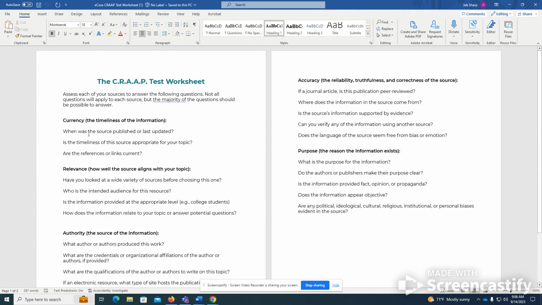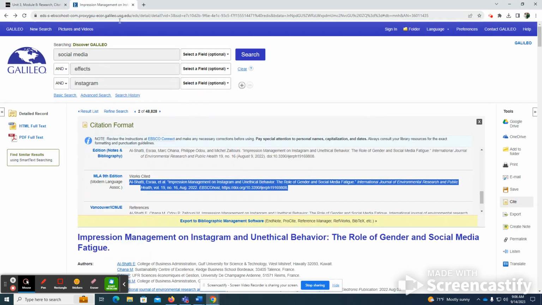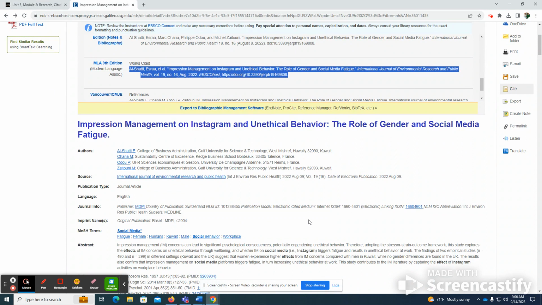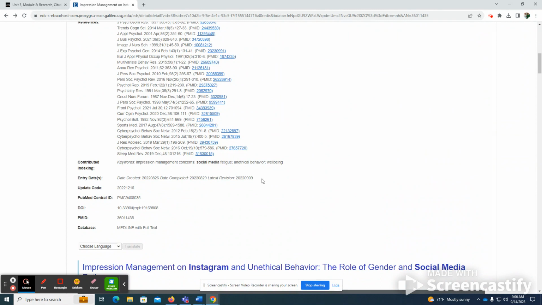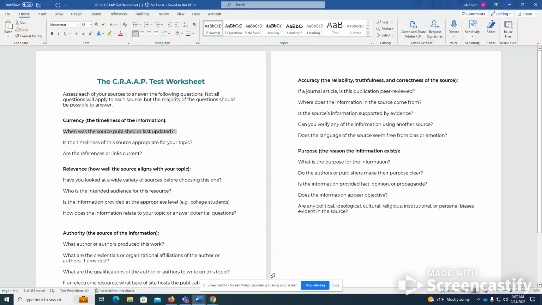If you look back at the article information page, you can find a lot of the answers to the questions, like the publication and update date, which are found here on the article information page. Answer as many of the questions as you can for your 3 to 5 sources. So answer all these questions. After you fill out the worksheet, make sure that you save it so you can upload it as part of the assignment.